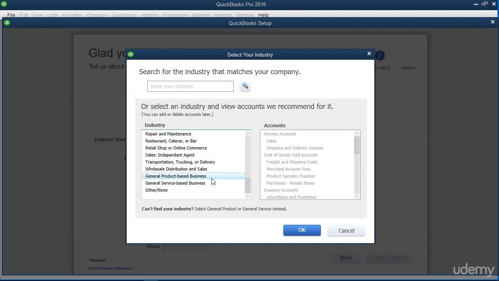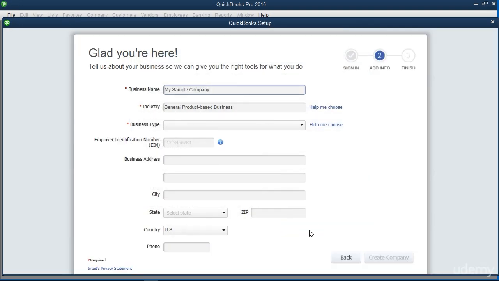If you cannot find a specific industry match, you can select the General Product-Based Business or General Service-Based Business choices. You should only choose the Other/None option if you want to create all of the accounts used by your company file manually, by yourself, or with your accountant. After making an industry selection, click the OK button to return to the Express Start screen.